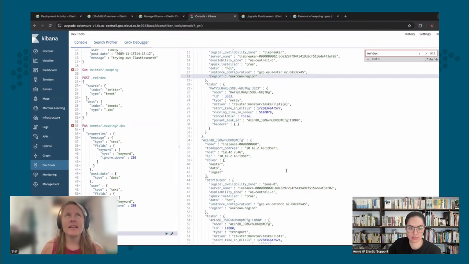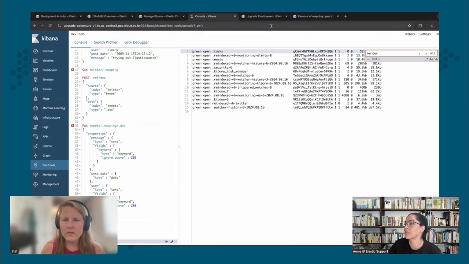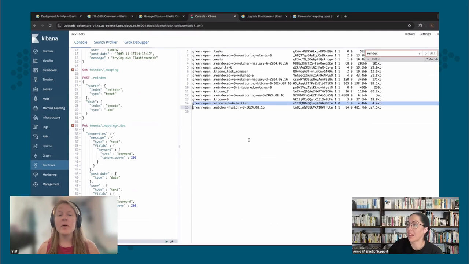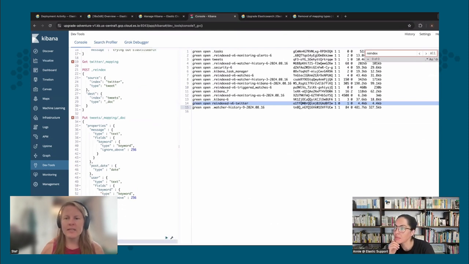Okay, line 61. Can we show cat indices? We just want to demonstrate that the indices ended up with the same amount of docs. Okay, so tweets has one doc and reindexed Twitter has one doc. We did it. At this point, we can go delete reindexed v6 Twitter. We don't need to, but if people wanted to be thorough, they could update the alias that was called Twitter and point it to tweets. But we can just run delete reindex v6 Twitter.